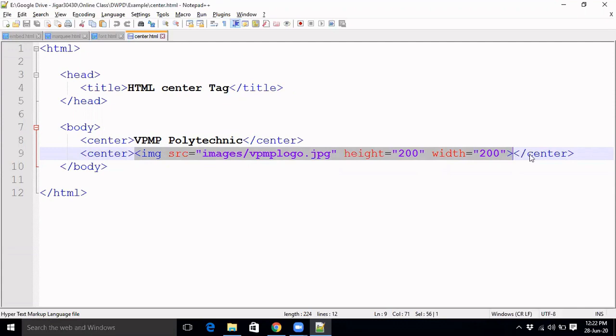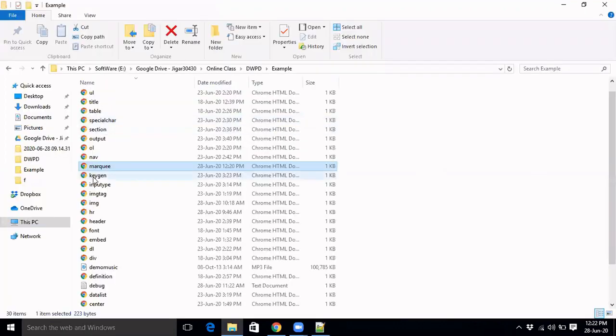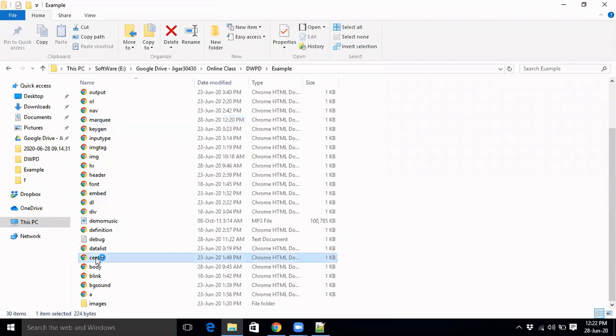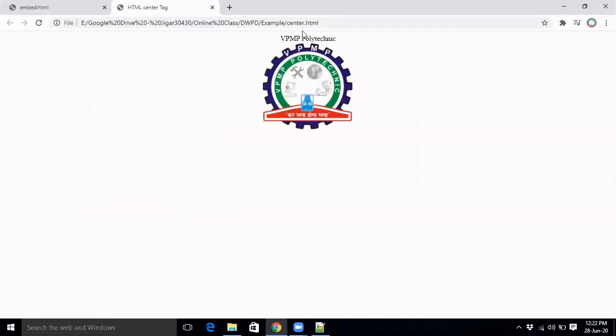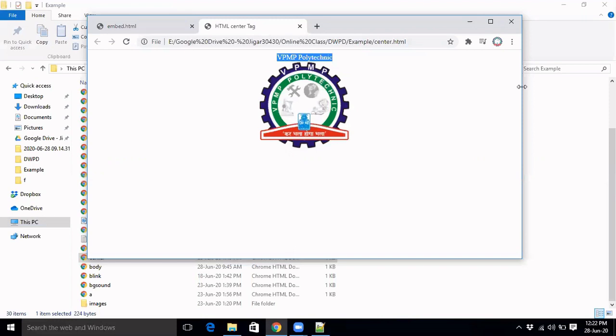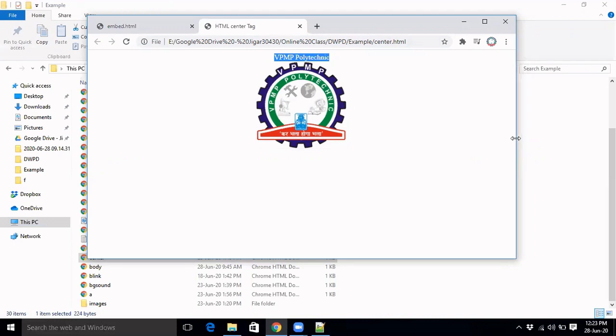Now run the same file in a browser. How will it display? I'm running the center.html file. We can see that the VPMP Polytechnic text is displayed in the center of the web page, as well as an image file also displayed in the center. Now suppose I am changing the size of the browser. Again it will adjust by itself. As we change the size of the browser, it will automatically center the text as well as the image. So in this way we can use a center tag in our web page.